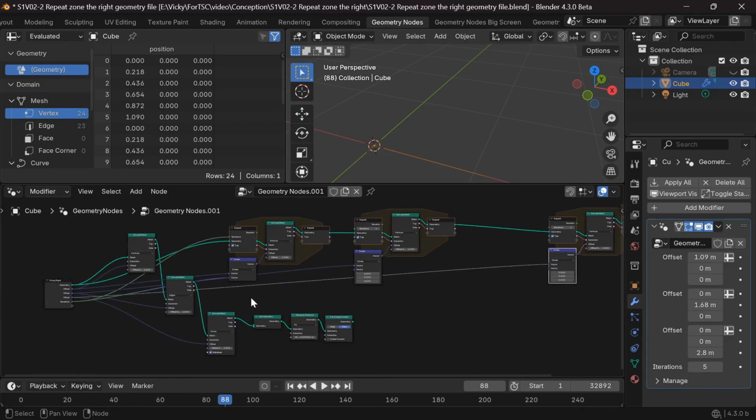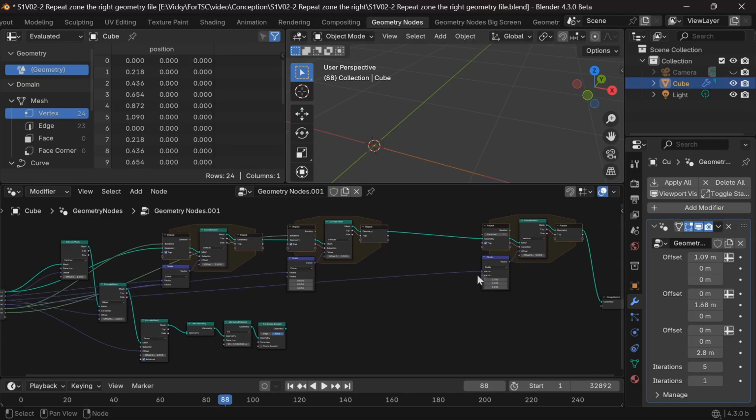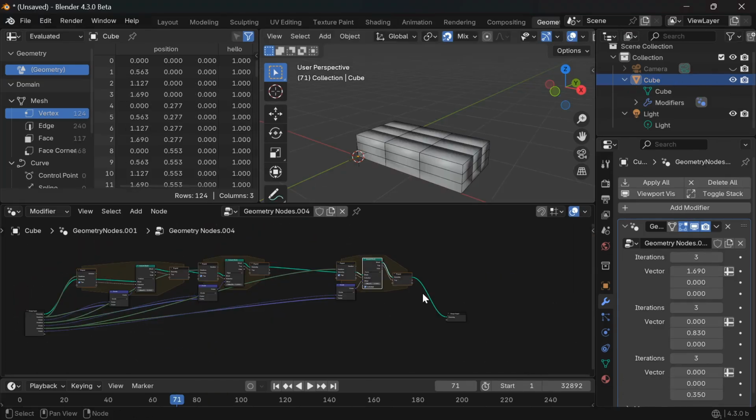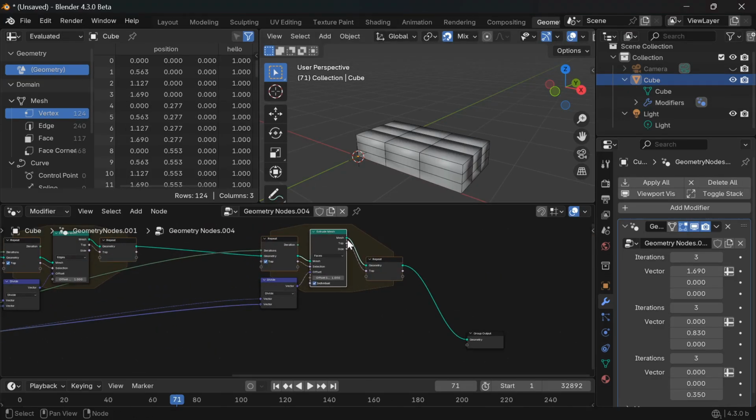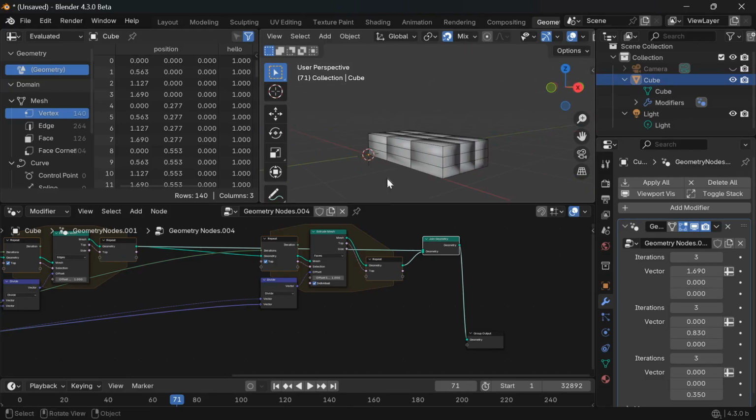At this point, we have our line with resolution. We just need to duplicate that and connect it to the group input and the right math. Don't forget to join the result of the last repeat zone with the result of the previous one and merge by distance. It seems good in the viewport, but let me change the view to wireframe. You see the faces inside the shape?